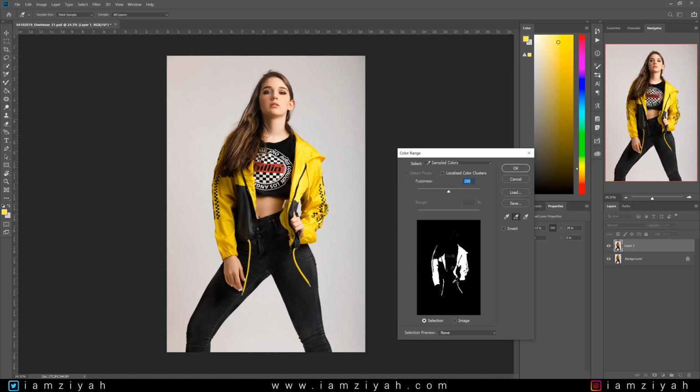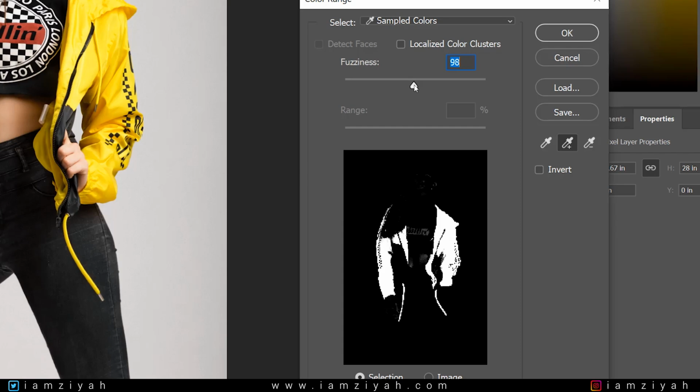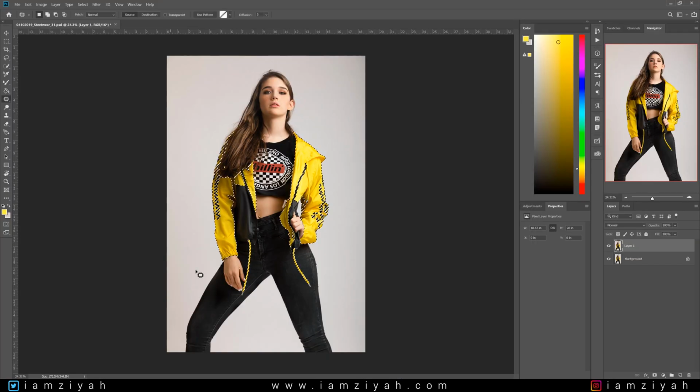Now that we have our jacket selected, we're gonna go ahead and mess with our fuzziness. Our fuzziness is the same thing as if you were messing with the feather with any other selection. Now what I'm really focusing on is primarily the jacket. Everything else can be masked out later. I think right there should do it. Okay? And now we have our selection. And what we're gonna do is create our mask.